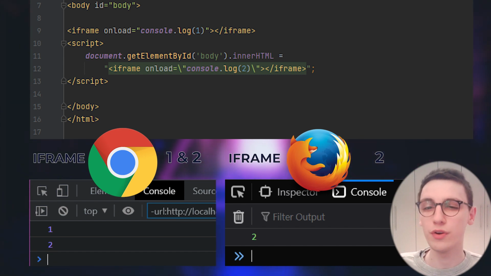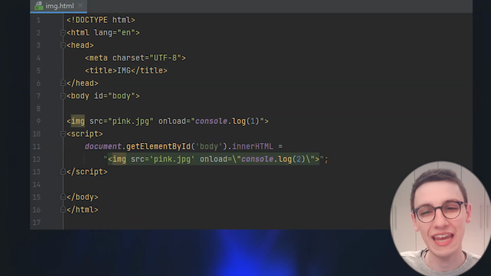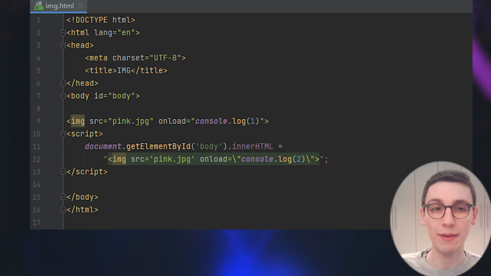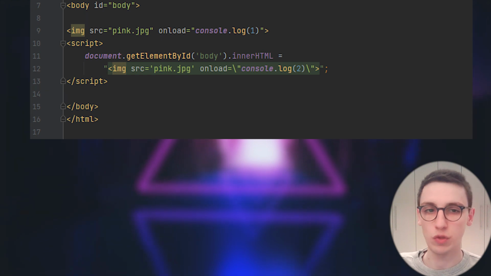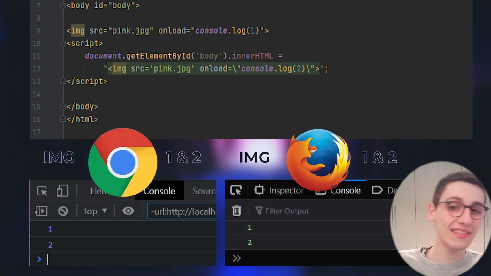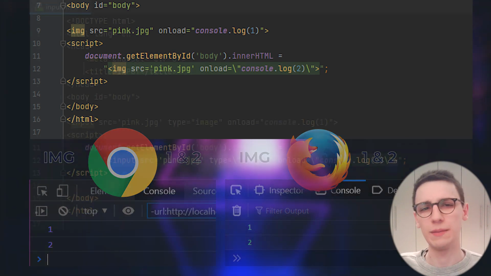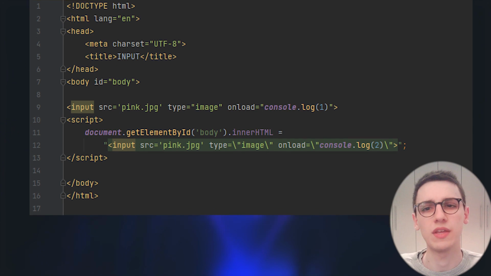There are a couple more tags that can have the onload option, but they work differently. For example, the image and input tags will only trigger their onload when they load a valid image. So let's try them out. And for the image tag, Chrome and Firefox agree. They should print out a 1 and a 2, and they do. Now, I don't think we even need to try it out with the input tag. It'll work the same way, right? Both of them will just do the same thing.